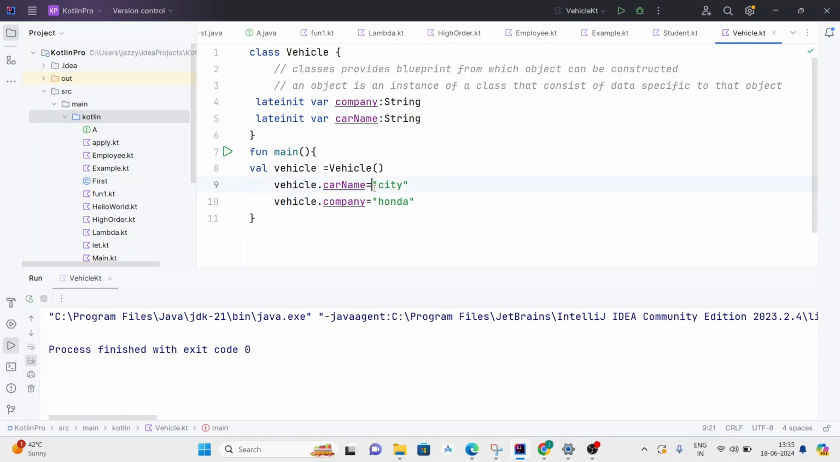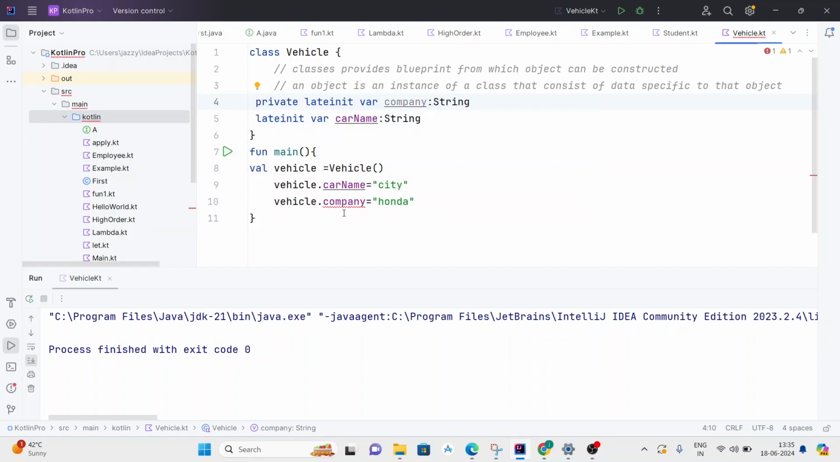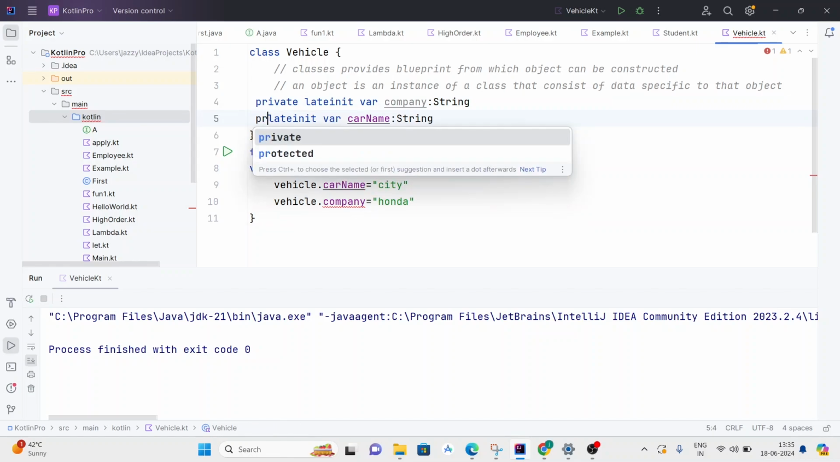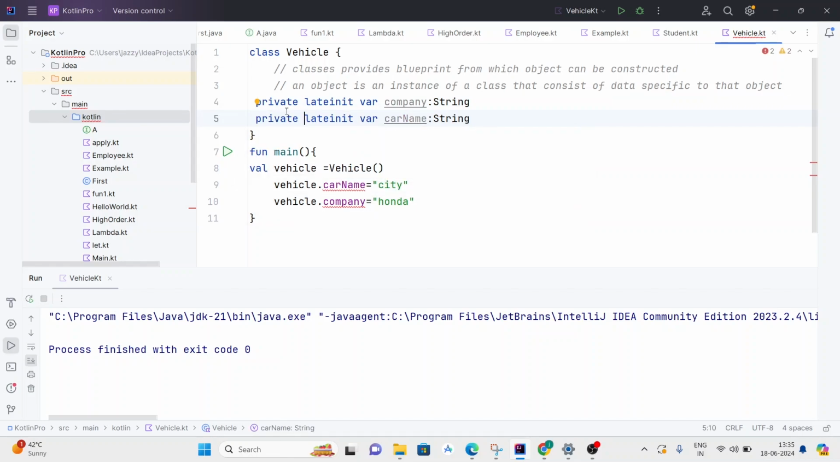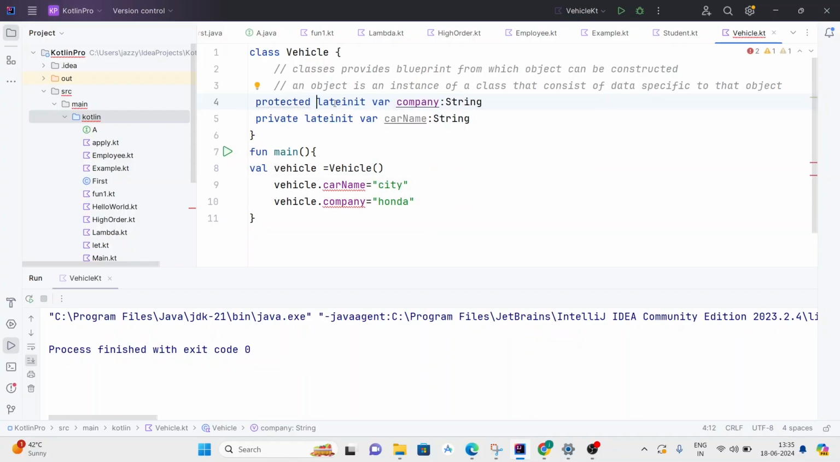Here the fields are public by default. If I make it private, here you can see I am getting the error as the private fields are not accessible outside the class. The Kotlin variables are public by default. Here I also mention private. As you can see, I am getting the error. If I mention here the protected keyword, the same error I am getting, as protected is also not accessible outside the class, but they can be inherited into another class, a subclass.